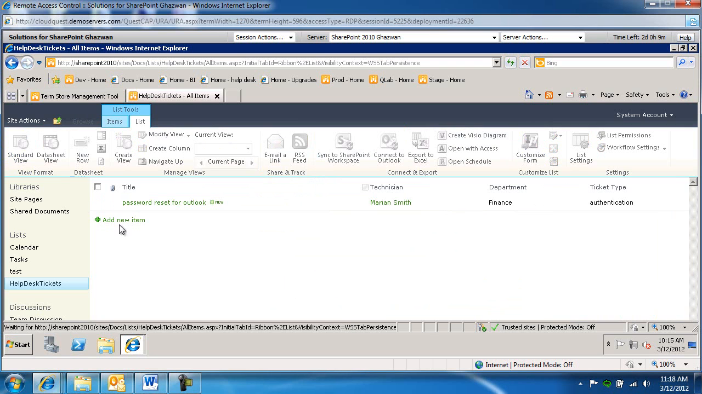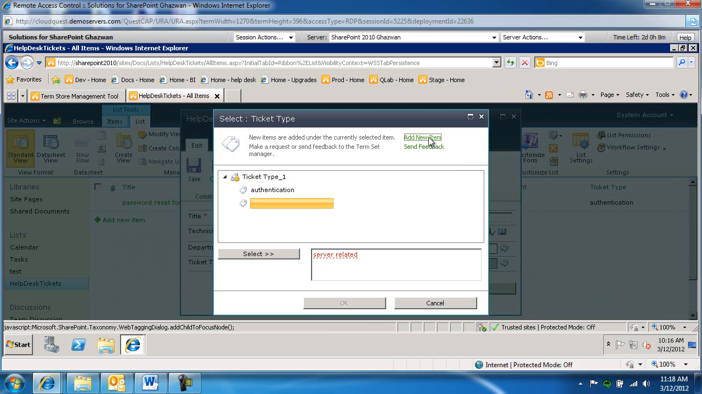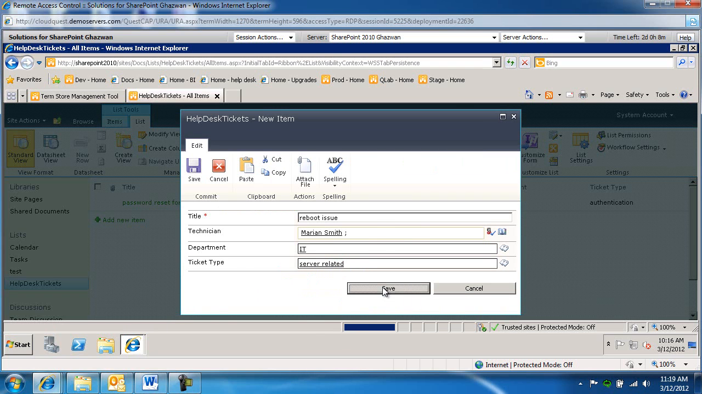So let's just add another item in here. Reboot issue. This is again Marion Smith. The department is IT, sounds good. And then the ticket type is server related. And we're going to add this as well, because it's not there. So this is authentication, server related. We'll go ahead and select that, go ahead and click OK and save. So this is all good.